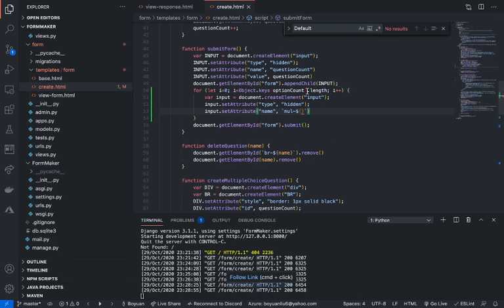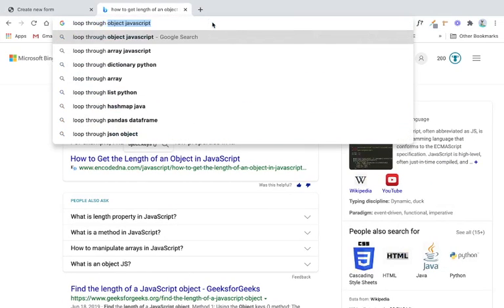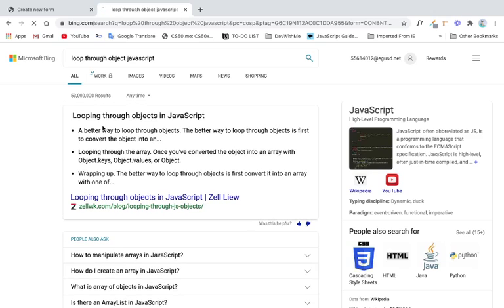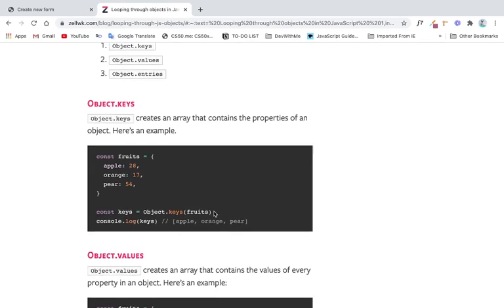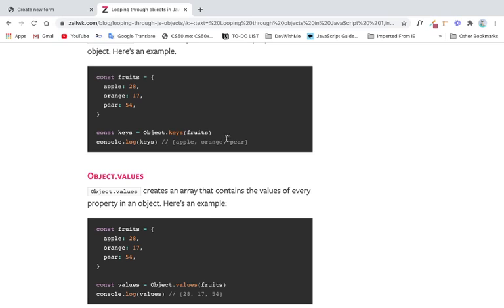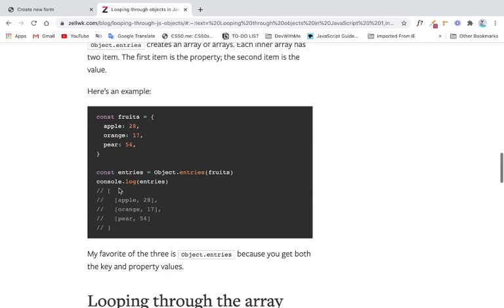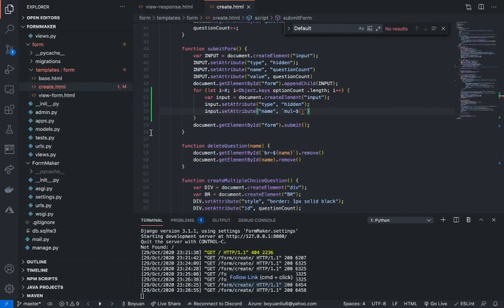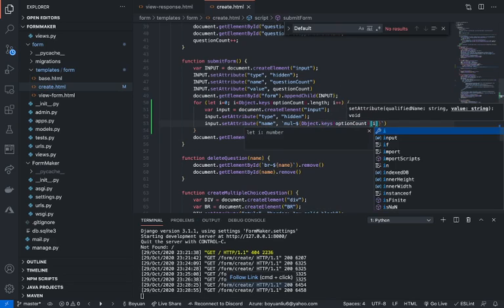Okay, so I need to get the object key for it. One second. Loops through an object in JavaScript. Kind of forgot these basic stuff now. Alright, in here I just want to get object.keys option count bracket i. Right, that's the value.